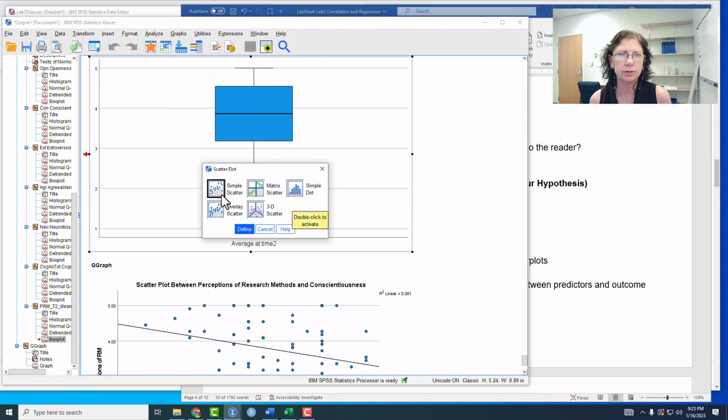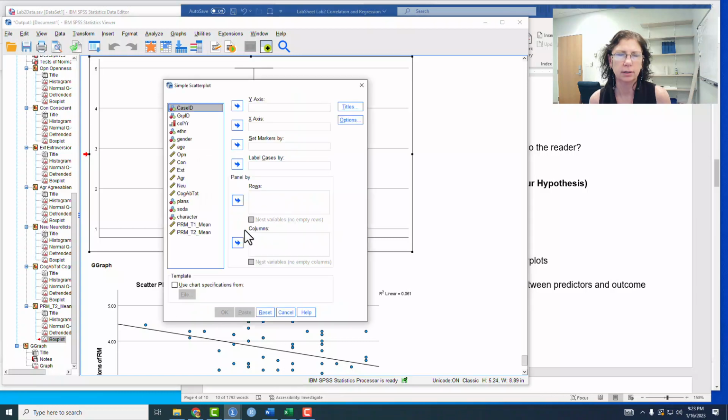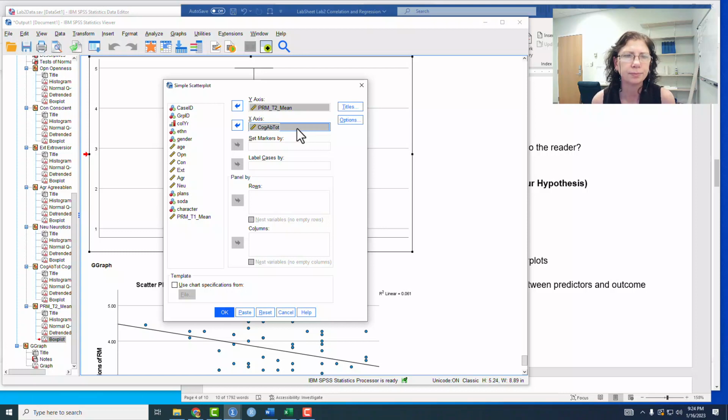Here I'm going to choose Simple Scatter and Define. And now I have that dialog box that I'm kind of used to instead of the chart wizard. On the y-axis is the dependent variable all the time. So I want perceptions of research methods at time 2 there. And then I'll put cognitive ability on my x-axis. That's the other predictor that we're hypothesizing about.